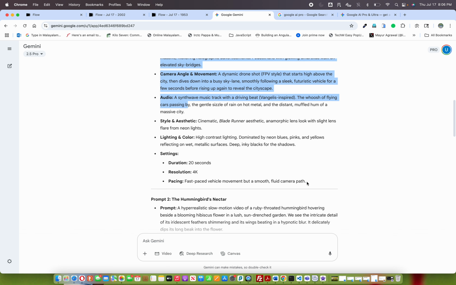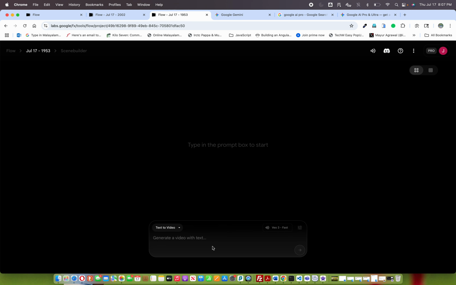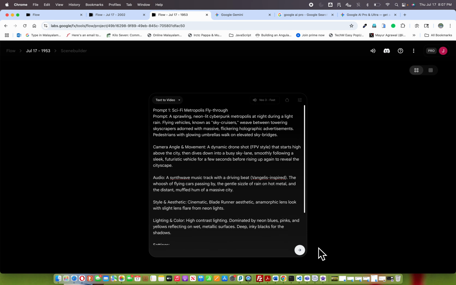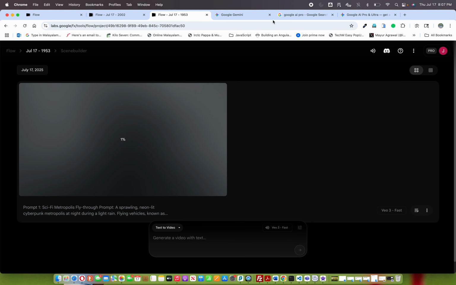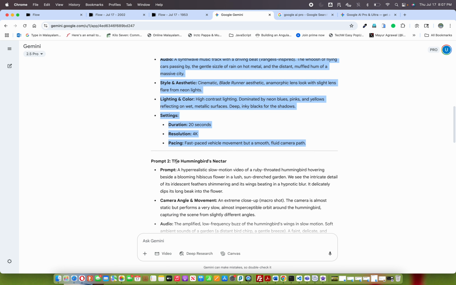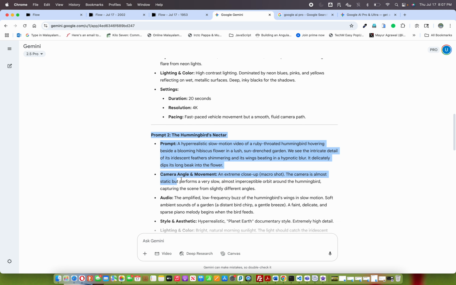Copy paste, and this is a new project. We already selected VO3 Fast and pasted the prompt. Click on this one. Unlike Google Gemini, once you click video generation there, you can't generate another video unless you access it in a different tab. But in Flow, you will be able to generate simultaneously.